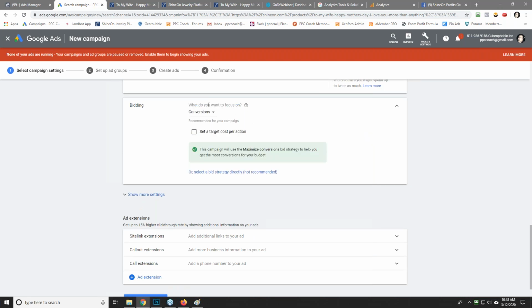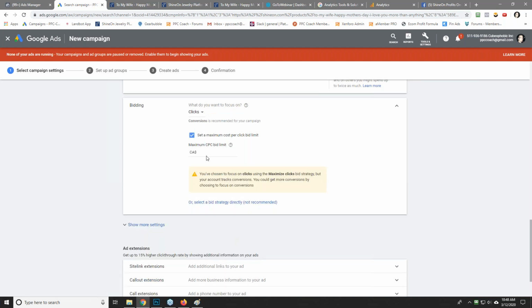And if you'll go back to previous, this is where I started. You can see they only give you conversion value, clicks, or impressions. If you do clicks, then you can set a maximum cost per click, but it's here at the campaign level.